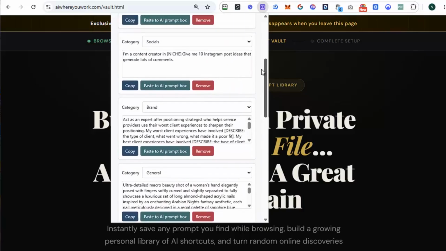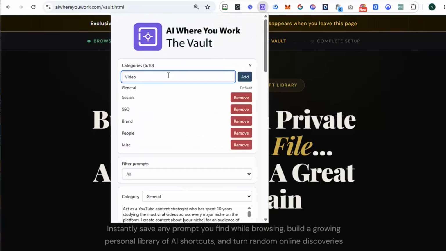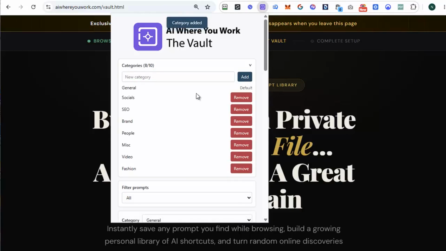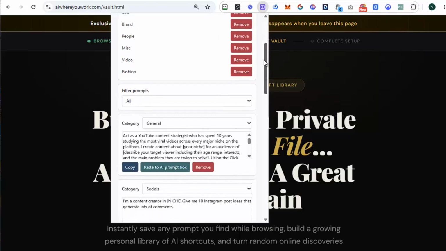But what I'm actually going to do is pop back up to the top, and I'm going to create a new category. So one that I needed that I didn't have is video, so I'm going to click on add next to video. The other one that I was looking at adding was fashion for that nail prompt. So I'll click on add again. You can see we've got our new categories. You can set up whatever categories you need to suit your prompts and how you work and what you're doing with them.